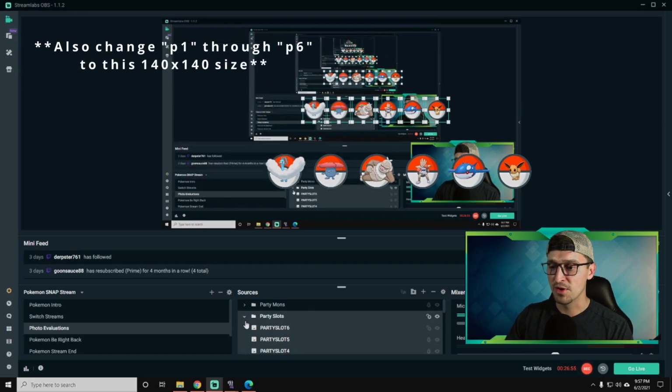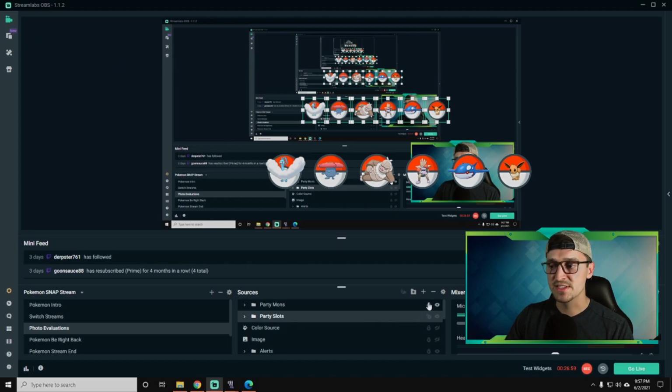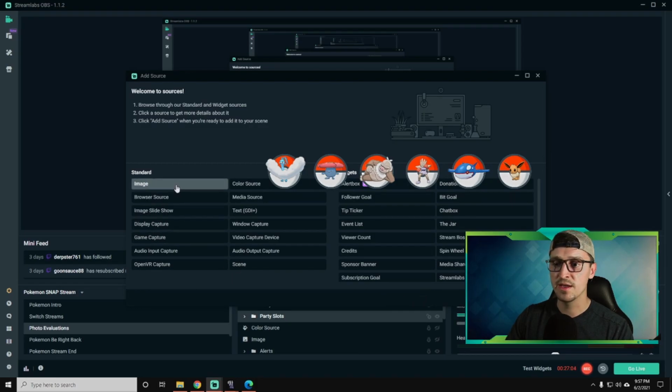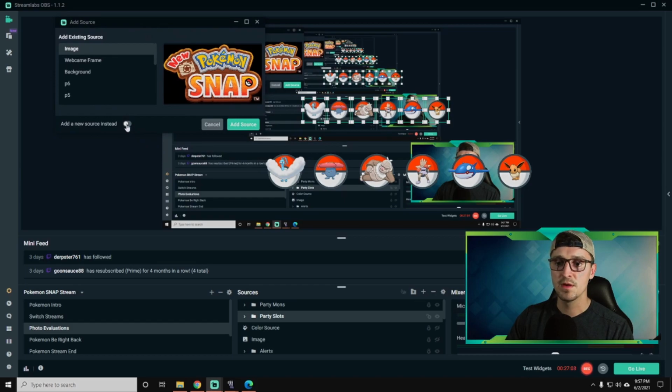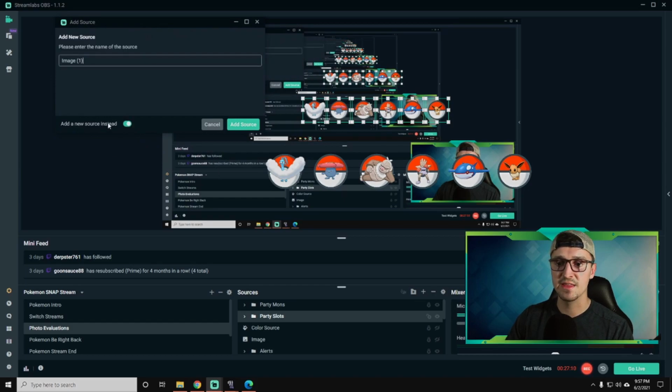Now let's take a look at the party mons themselves here. If you do have to add this yourself, let's just take a look at that here quick. So let's just do add. We're going to add an image up here. I'm going to click this little tab that says add a new source instead. We'll just do Pokemon background.